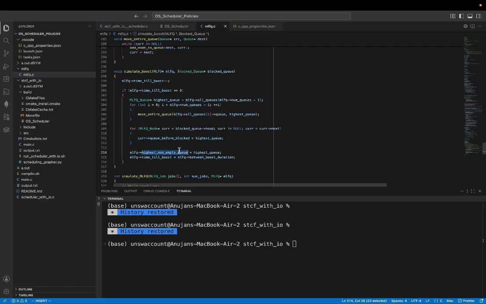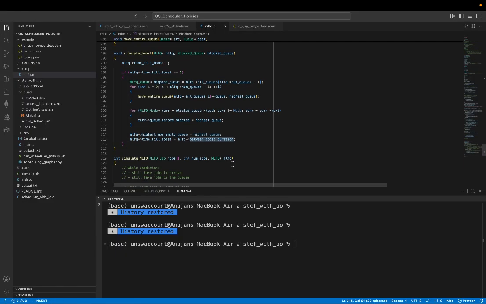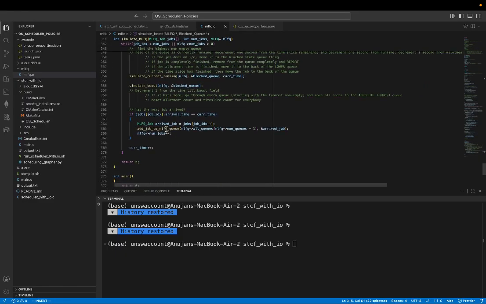And then the MLF queue's highest non-empty queue field is pointed to the actual highest queue, and the time to a boost, of course, resets back to the between boost duration, which is given by the user. So that's that.